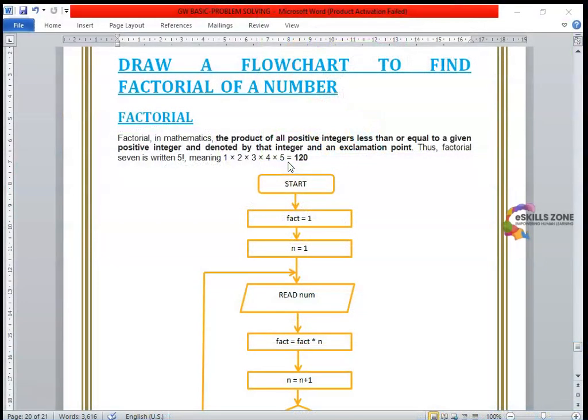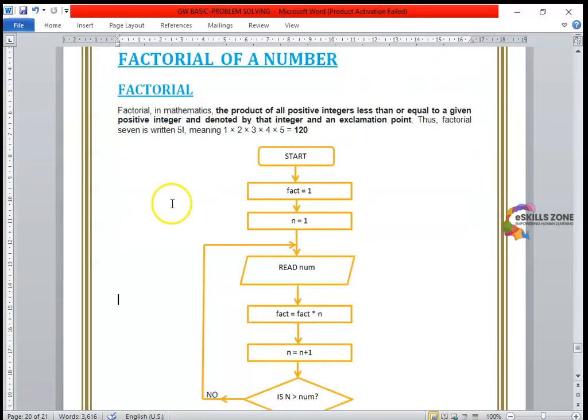Today in this video we will discuss how to draw a flowchart to find a factorial of a number. First we will read the definition of factorial. Factorial, in mathematics, is the product of all positive integers less than or equal to a given positive integer, and is denoted by that integer and an exclamation point or symbol.